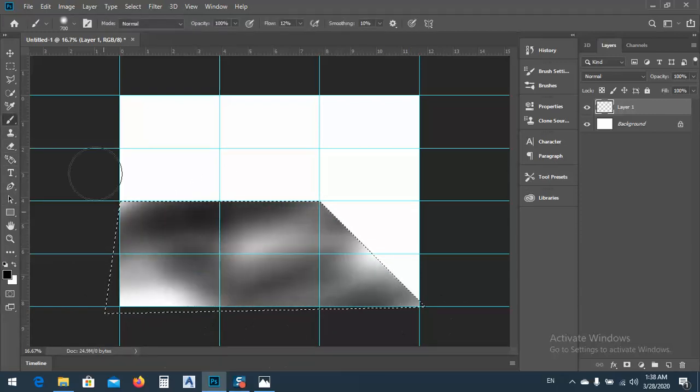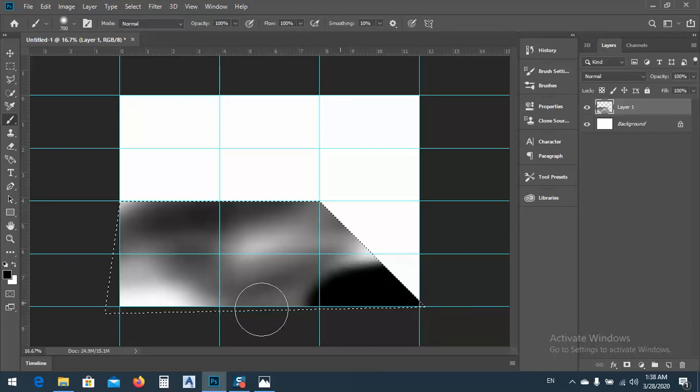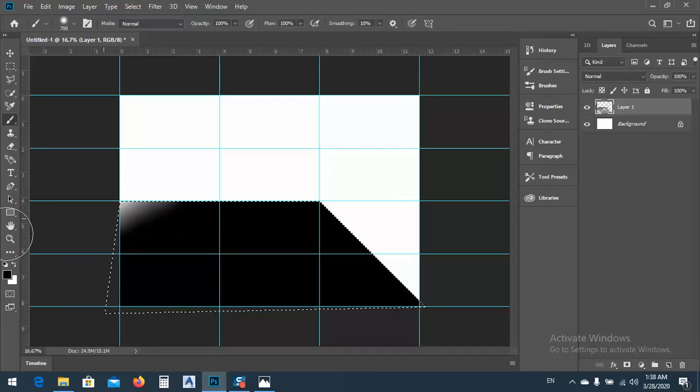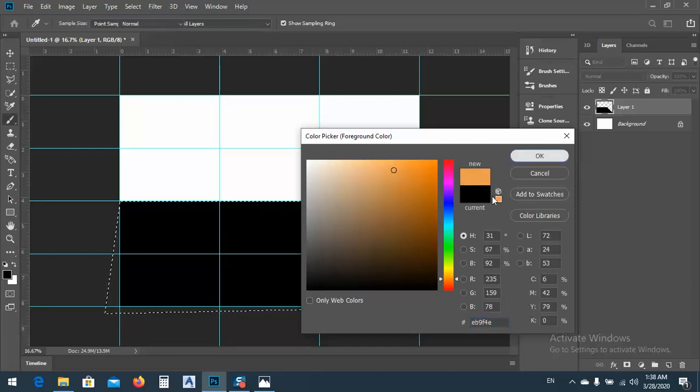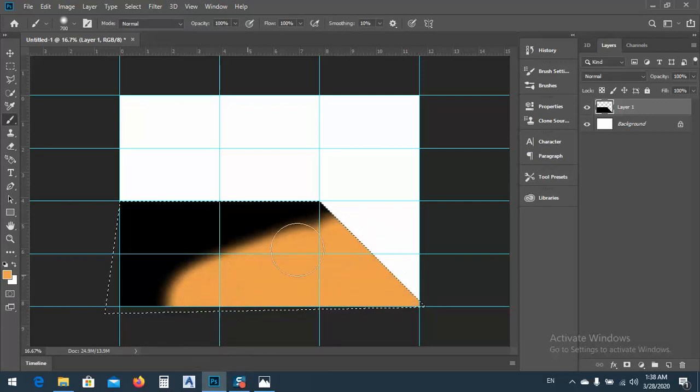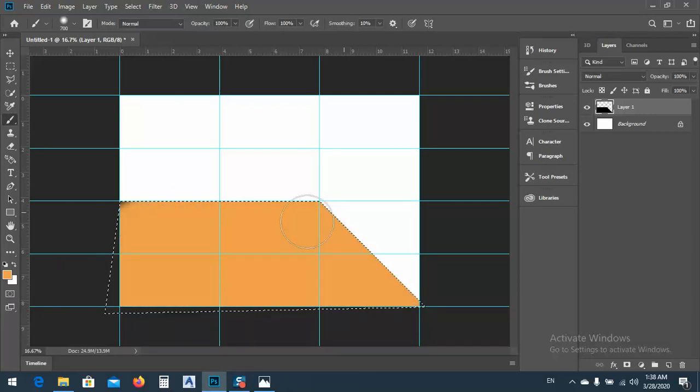You see, I can use the brush tool, but here the flow is 12%. I can make it 100%, and I will choose whatever color I want. The color is here. I can make it any color that I want, maybe orange. Like this, we can paint it with that color. After that I can just press Control D. You see, now I have a layer.